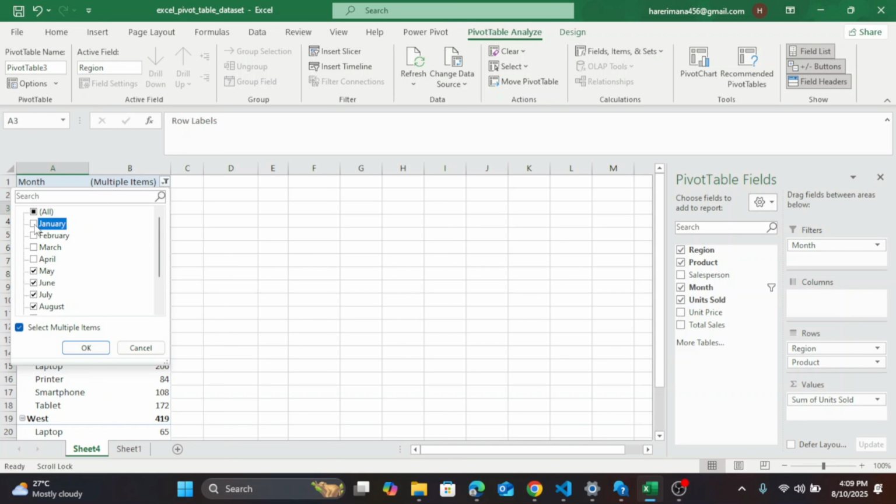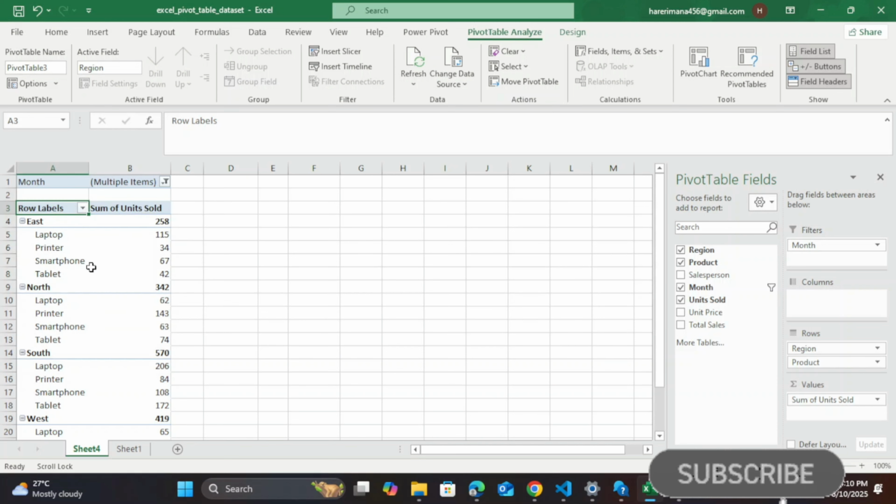So again, I can select them. So this is how filter works. If someone asks you, like your manager, show me the units that were sold in April, now you can disable all other months and you remain with only April, and this pivot table will be reflecting the sales within only April.